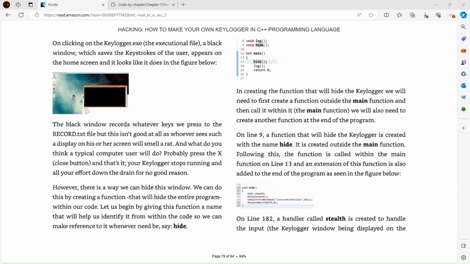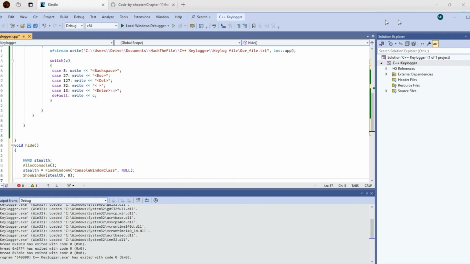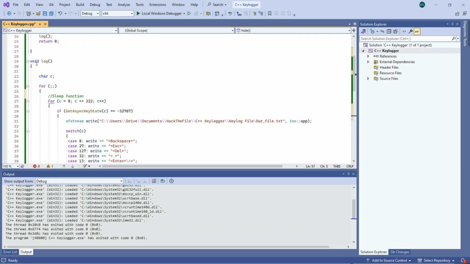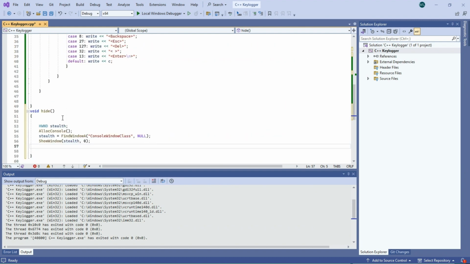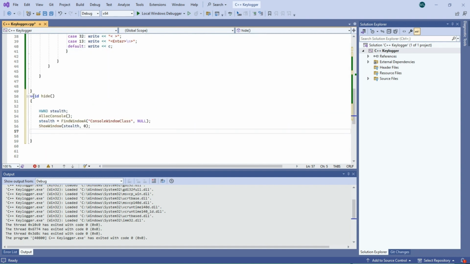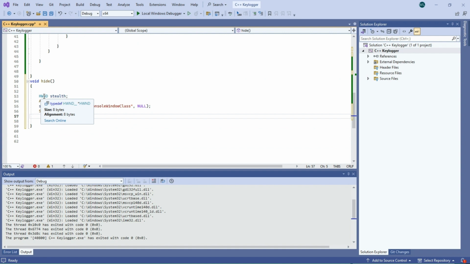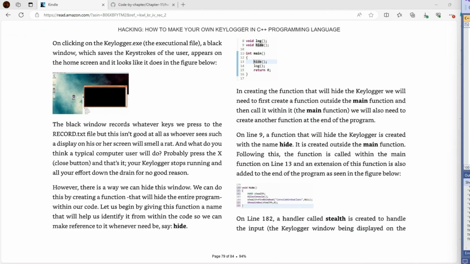So we're going to come here. That's how it looks, and that's how we're adding it. So you come out of this main, or your void log, because it's a different function. Now we're creating another one called void hide, and this is what we're adding. You can pause it and add that. If you can't read that in the book, well, I know you can't because I can barely read it. But basically, we're adding a stealth and a bunch of other functions. I'm going to read what they mean. And we're setting it to 0, which is going to hide it when it's running.